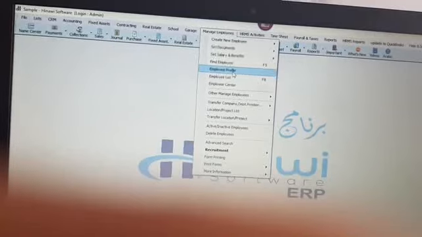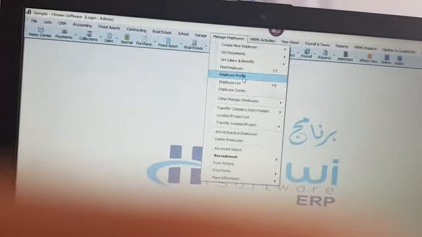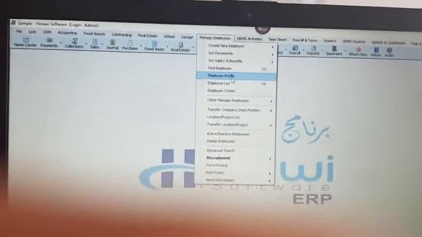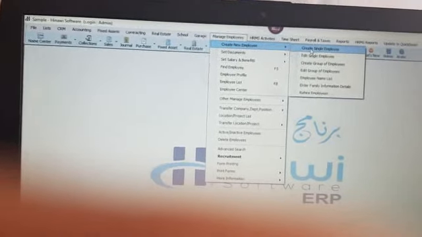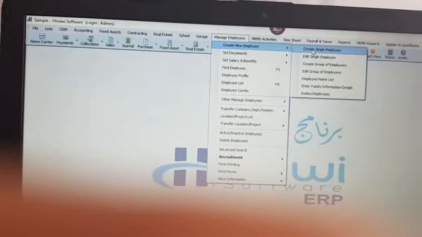So we're not talking about leaves, absences, any of that. We are only concerned about the employee himself or herself. So anything regarding the employee, anything regarding starting a new employee, from here, you can create a new employee. You can also import existing employees.